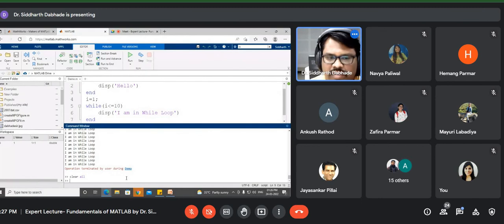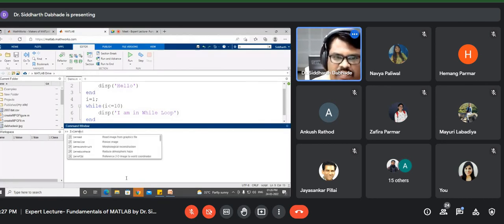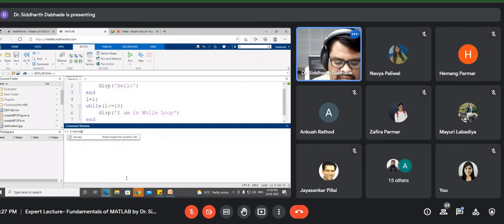Use clear all, clc. So we want to read the image. We can use I equals imread, which is the function. Imread, you can specify the image.